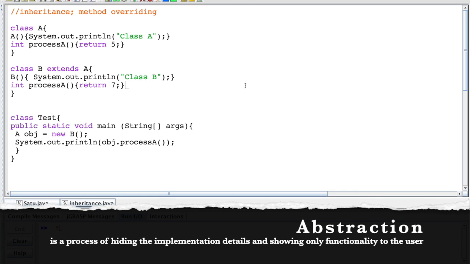Next, we are going to talk about abstractions. Abstraction. So, what is this abstraction? Abstraction is a process of hiding the implementation details of a class.